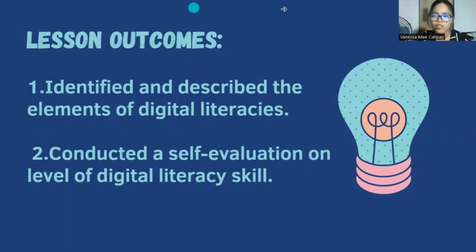The 21st century has redefined digital literacy. It has broadened its perspective to include other aspects in the 21st century context. So this lesson focuses more on digital skills and digital literacies in response to the 21st century.